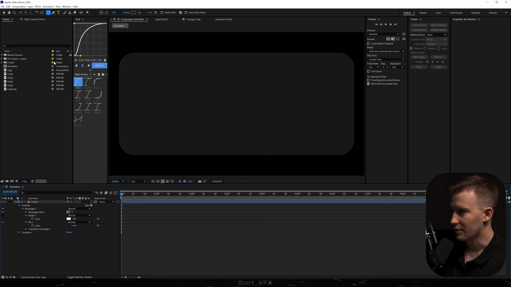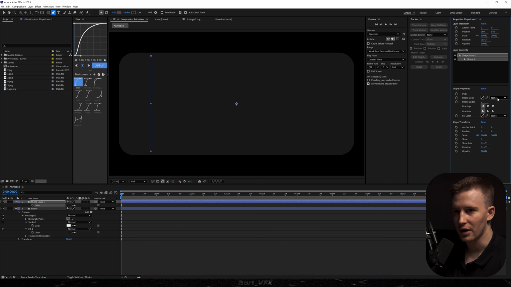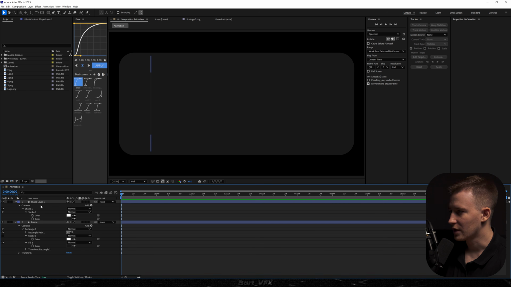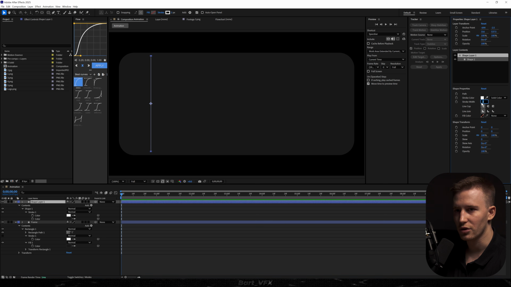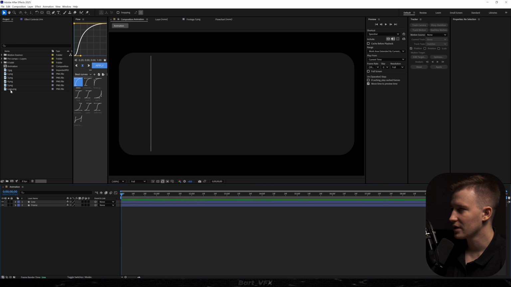Let's hit OK. And I'm gonna create a line that is gonna go across the shape. While holding shift, I'm gonna create another point and that way we got a straight line. But what we need to do is turn off fill and we need to turn on stroke. Alright, that's looking pretty nice. We can actually change the stroke width to 1.5. Let's call it line.